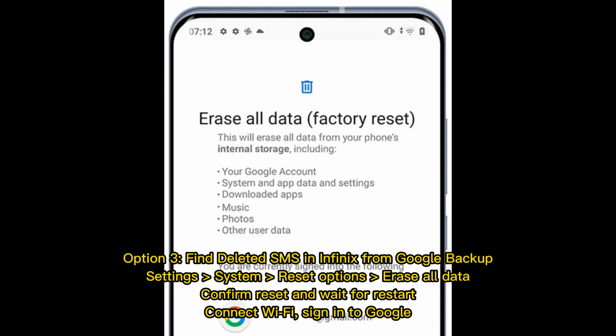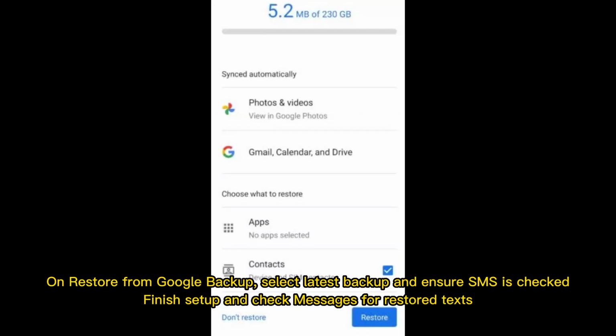Connect Wi-Fi. Sign into Google. On restore from Google Backup, select latest backup and ensure SMS is checked. Finish setup and check messages for restored texts.